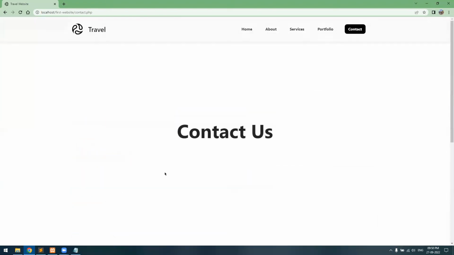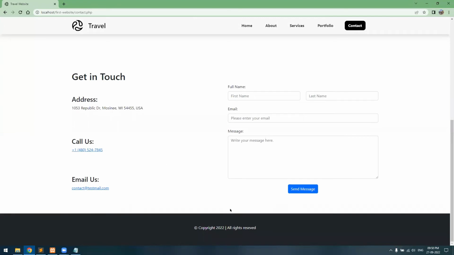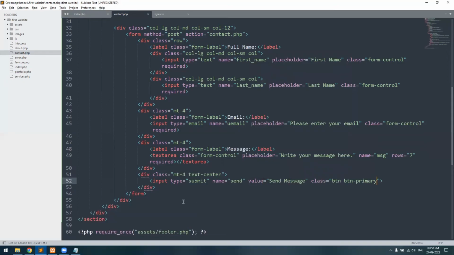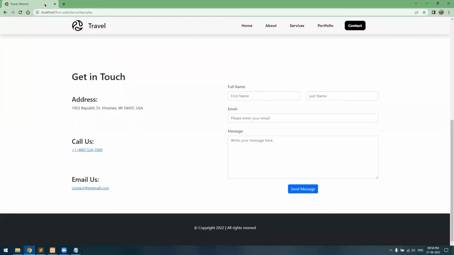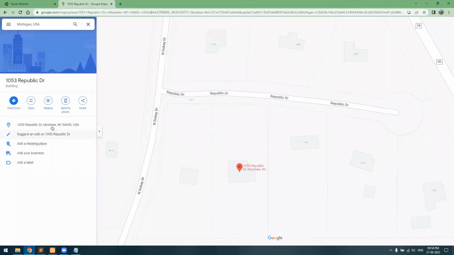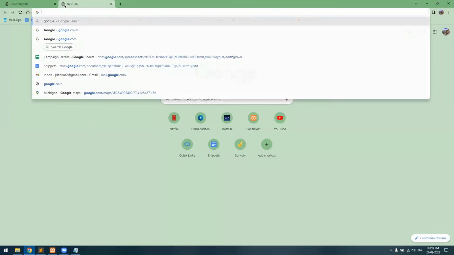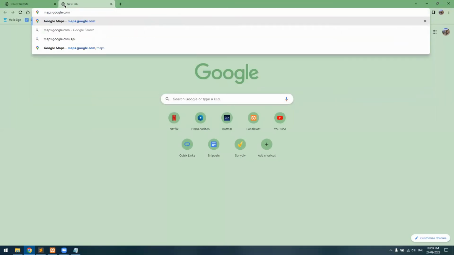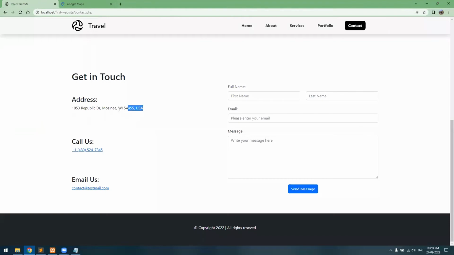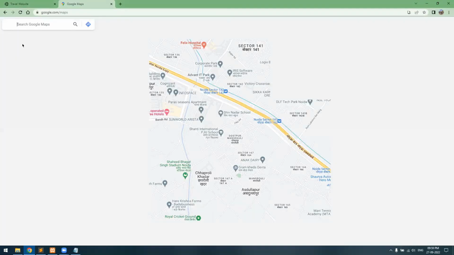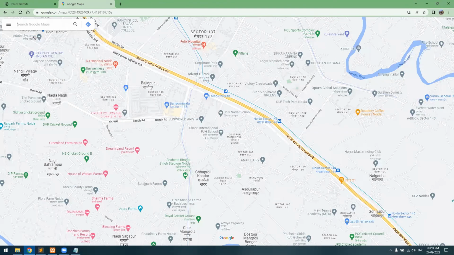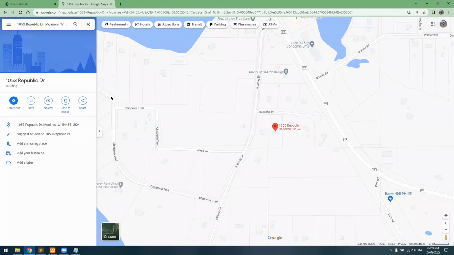All right, so we have got the form. Now just below this form we want to embed the Google map. For that, what we will do, so we searched this address in Google, right? We are on the same address here on Google Maps, or what you can simply do is go to maps.google.com and just copy the address, paste it in the search. We've got the address here.